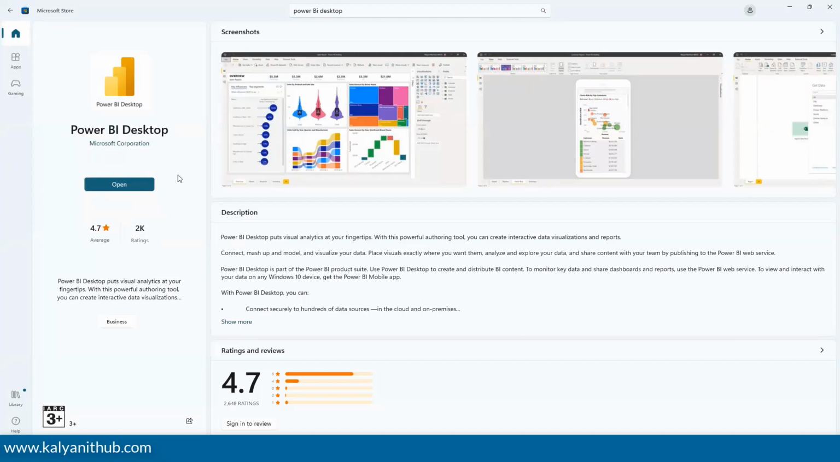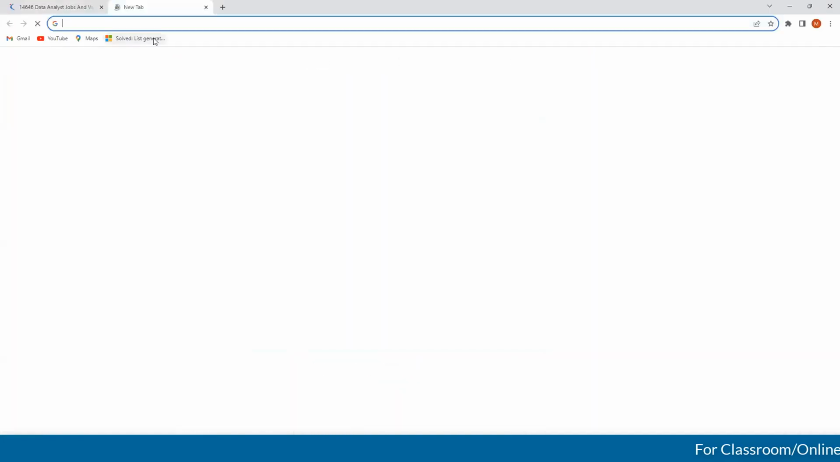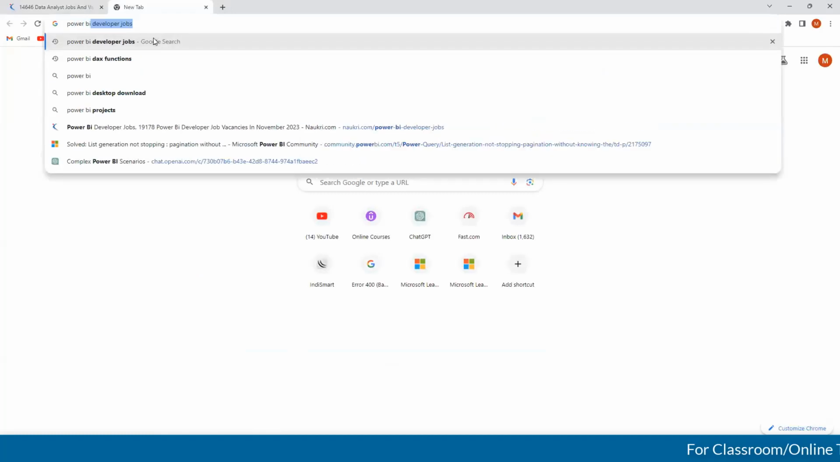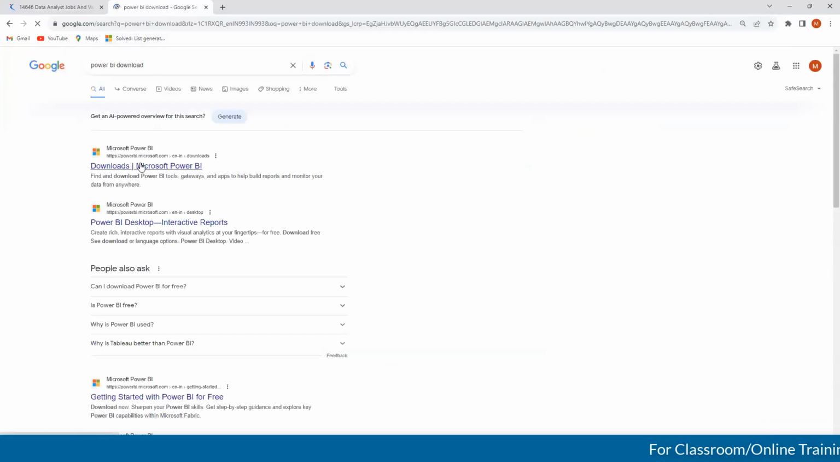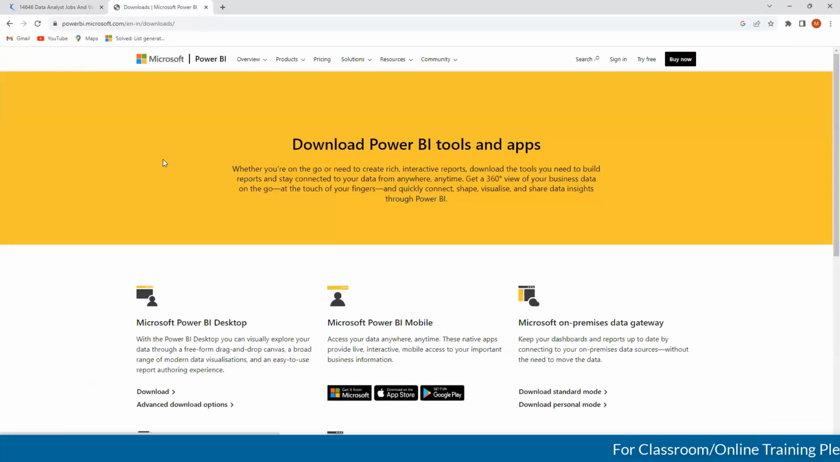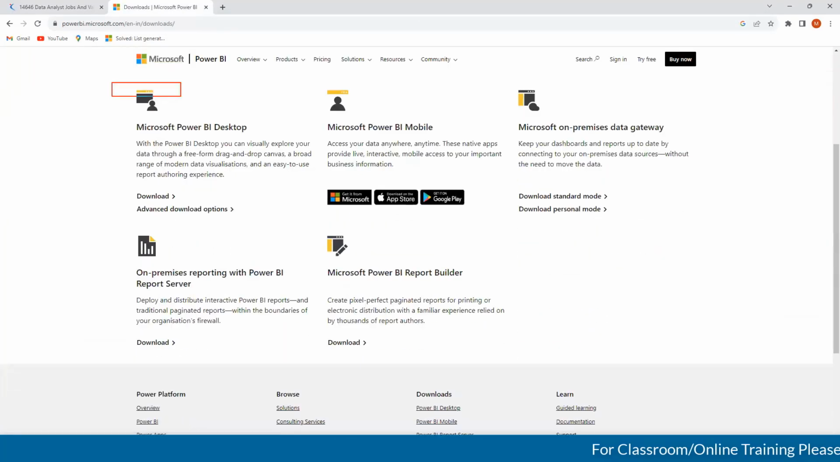If you are not using Windows 11 or Windows 10, and you want to install it from the web, you can also search for Power BI download desktop. You can go through this download page, and I will share the link in the chat. Here you have a lot of things to download.